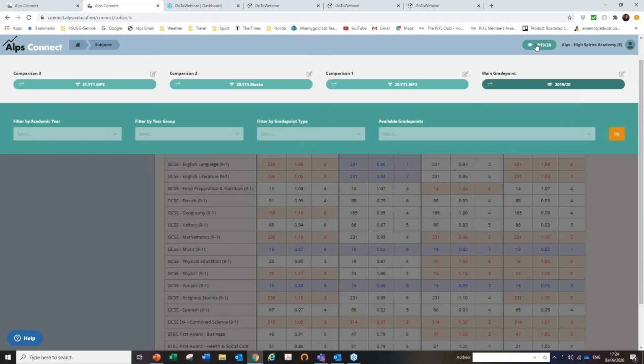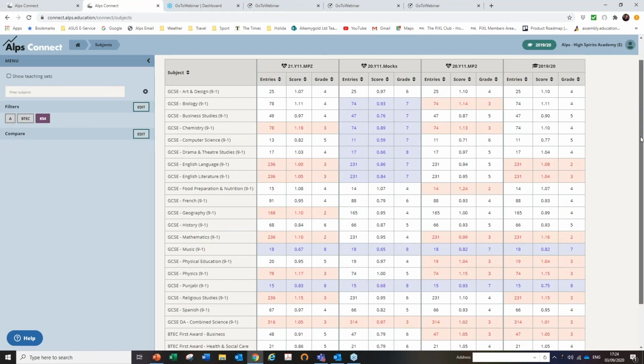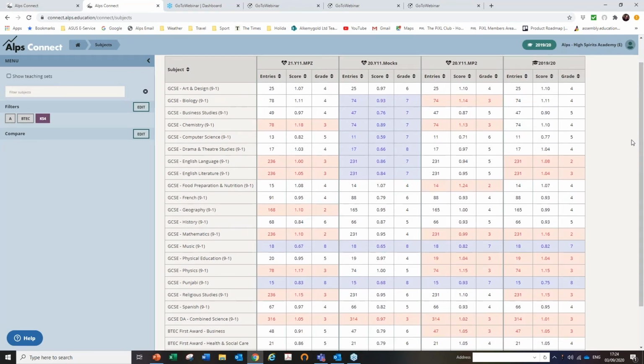I've got 2019-20 as my main grade point again, but I've got this against monitoring point 2, which was the predicted grades in February 20, Year 11 mocks, which took place in January, and the monitoring point 0 based on Year 10 assessments that was uploaded last September at the beginning of Year 11. So clicking on OK, I can see the in-year pattern and inconsistencies that were in it.